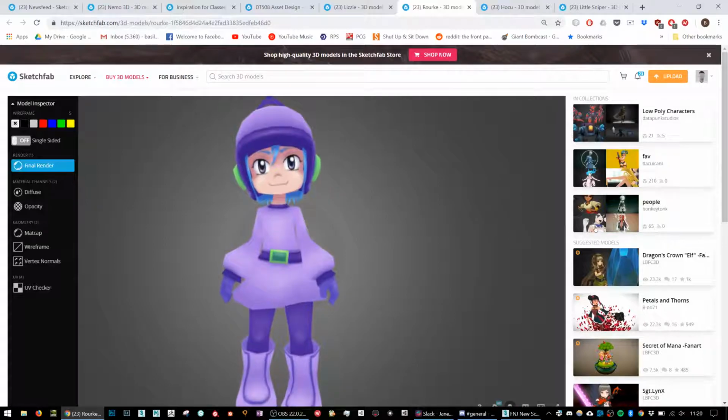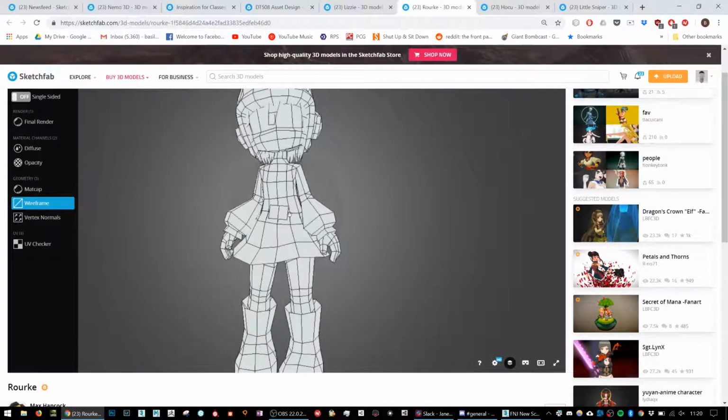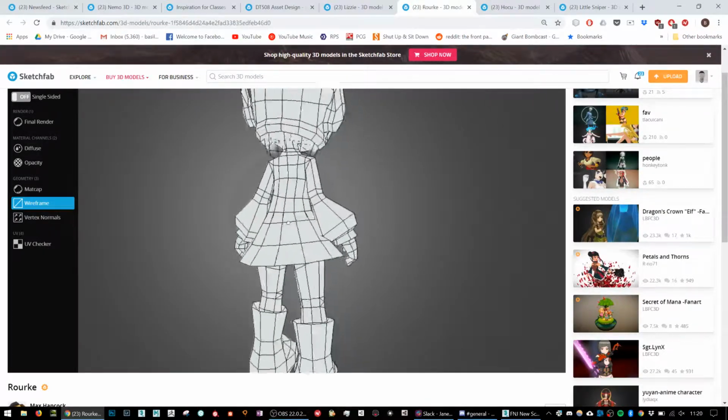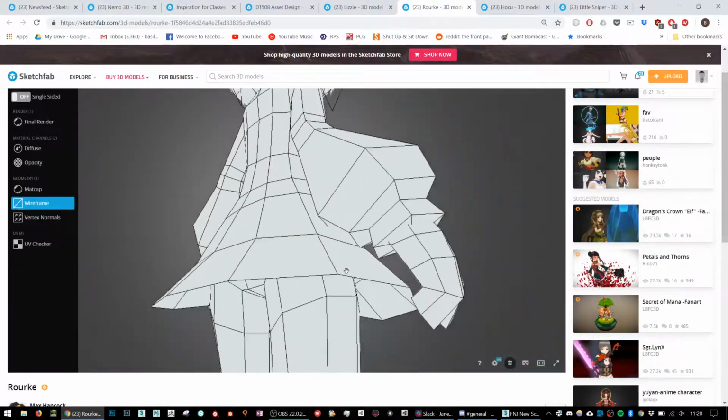This one is another pretty one that we can wireframe. And you can see that that's also quite a useful one to look at. So they have done a different technique.